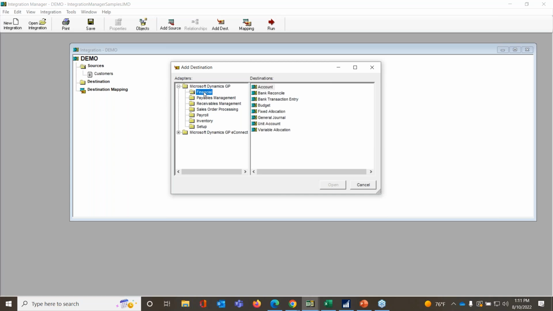Do I want to go to financials? Am I creating a GL account? A bank rec entry? A bank transaction entry? Am I bringing in a budget? Fixed allocation account? A journal entry? Unit account setup? Variable allocation account setup? Okay. So those are all considered areas within financial that I can write an integration to. And again, since I'm kind of a distribution guy, let's look at sales. I can hit a sales transaction entry window.